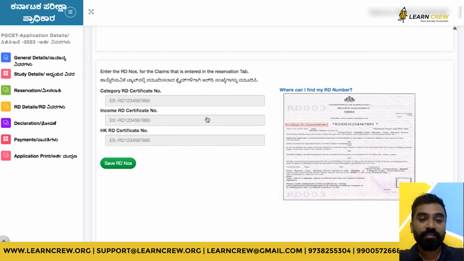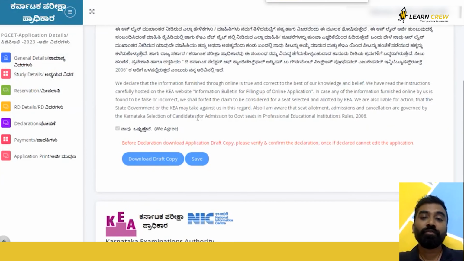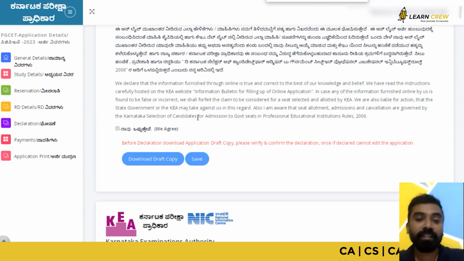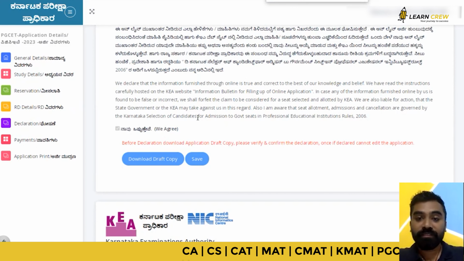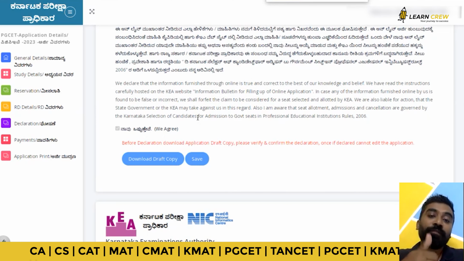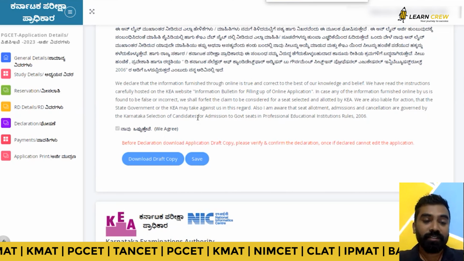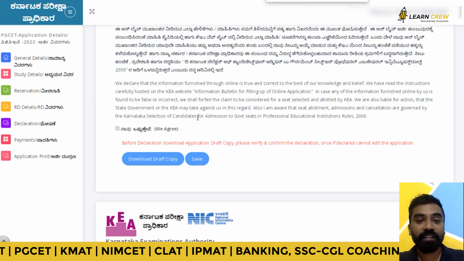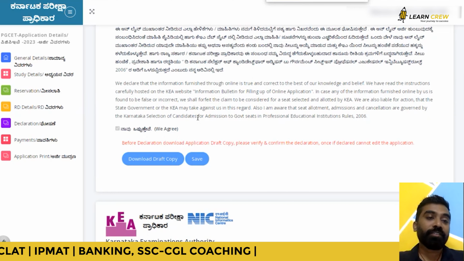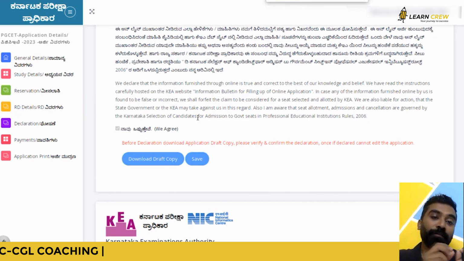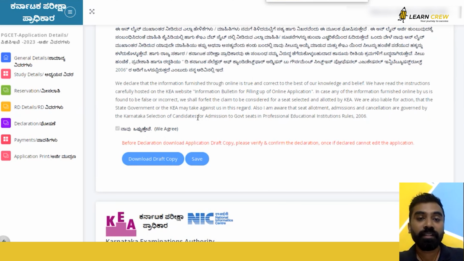Then coming to the declaration, this just asks you if you have filled up all the details exactly without any mistakes, and you need to confirm it. Before submitting the declaration, just cross check each and every detail, including the number for your address or the name of your parents. Everything needs to be confirmed again, and then you're going to submit it. Make sure that your college details are also exactly filled up.